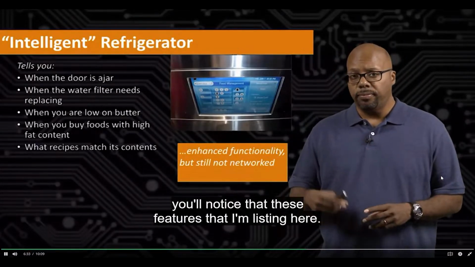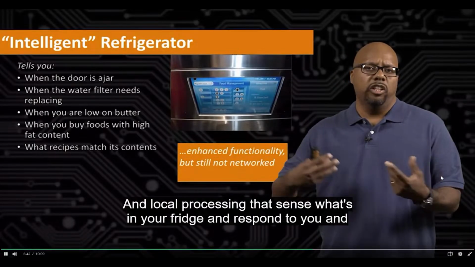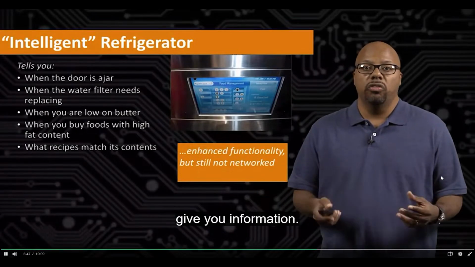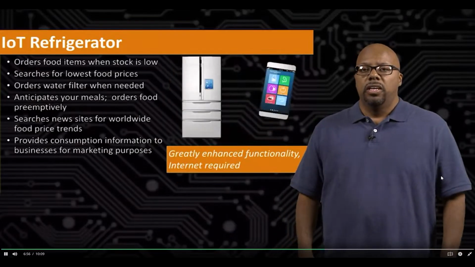But you'll notice that these features I'm listing here don't require network connectivity in general. They can do that with local sensors and local processing that sense what's in your fridge, respond to you and give you information. So that's an intelligent refrigerator, but maybe you wouldn't call that Internet of Things because it's not actually networked yet. So the ultimate, the IoT refrigerator.